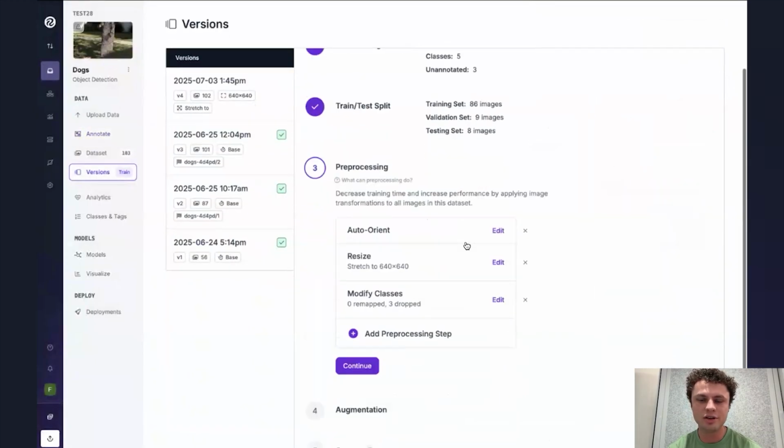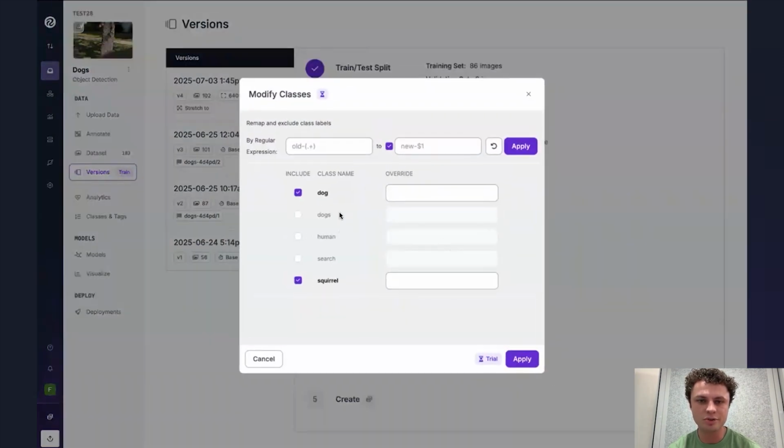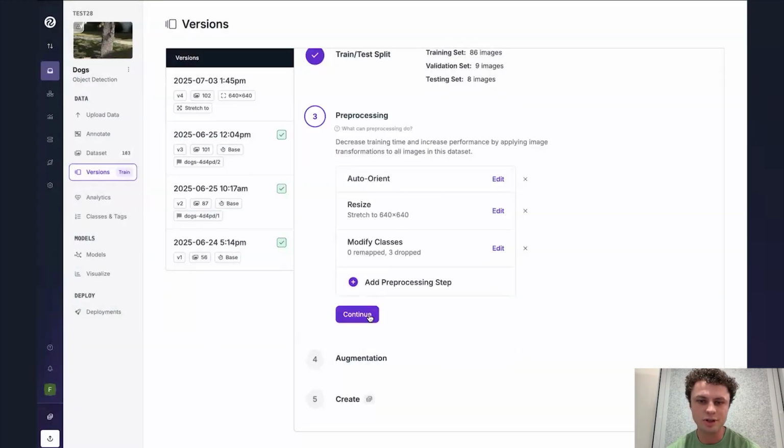And we're going to click generate a new version. So you can select your different desired pre-processing steps. Important note here, you'll notice that there are dogs, human, and search classes. So this was just some classes I was experimenting with when actually assembling this data set. We don't want to include that in our data set version we actually train on. So we can exclude those.